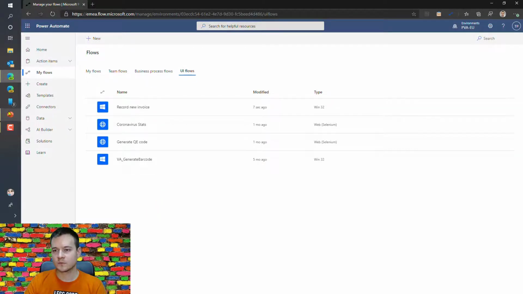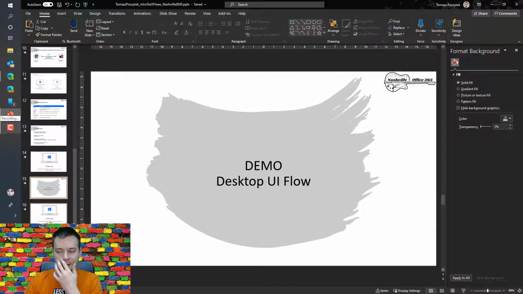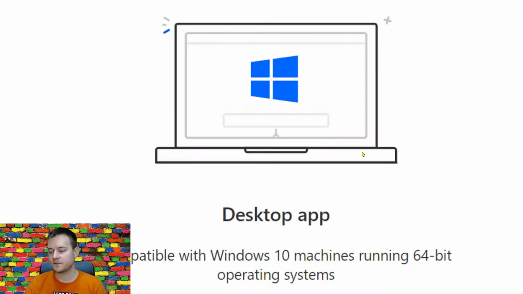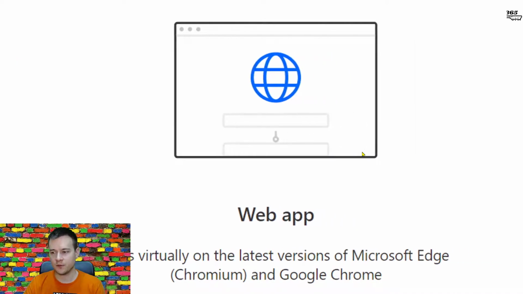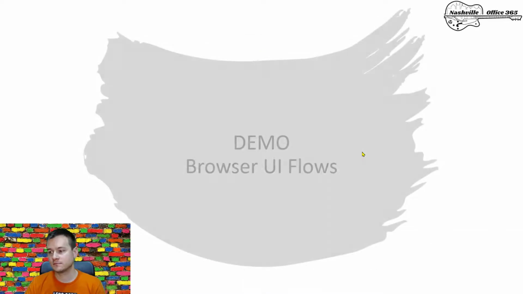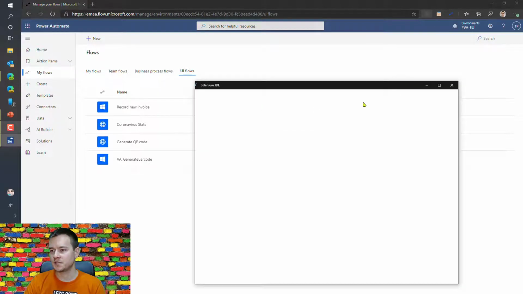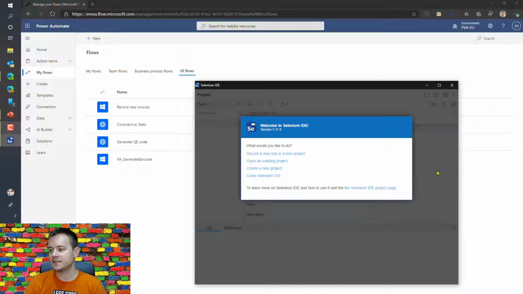before we move on is to talk a little bit about the next part of UI flows, which is the UI flows for web. The UI flows for web is controlled by the Selenium extension. This is the Selenium extension. This is created by, it's like an open source project, and this is not part of Microsoft.